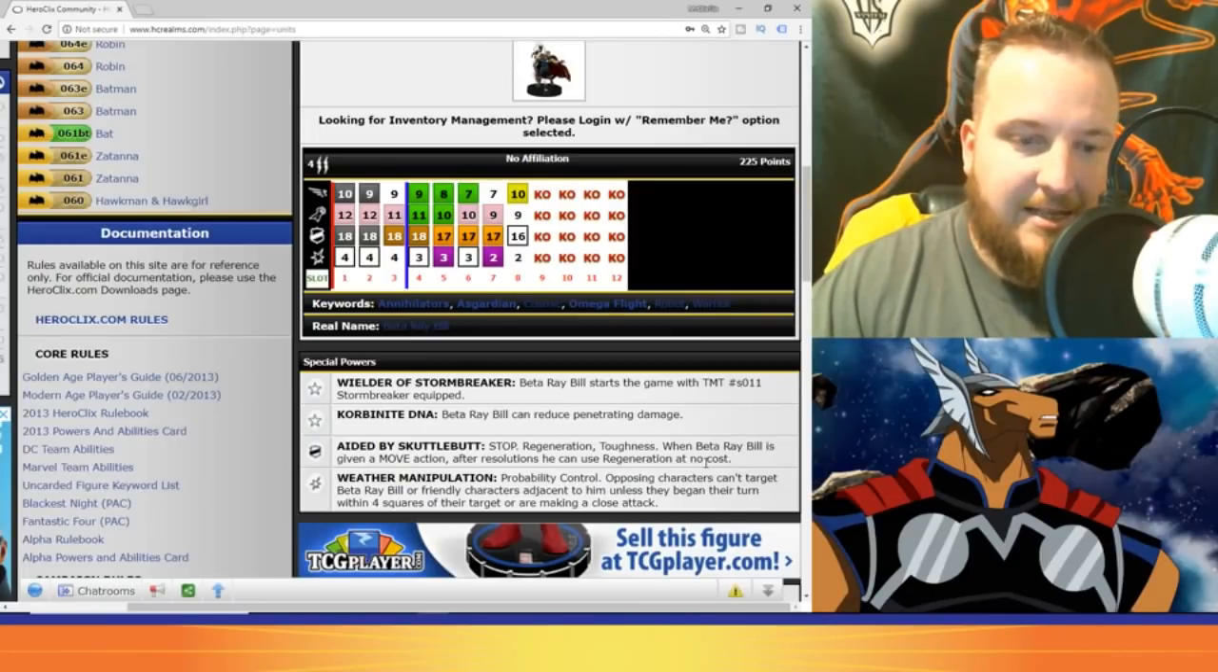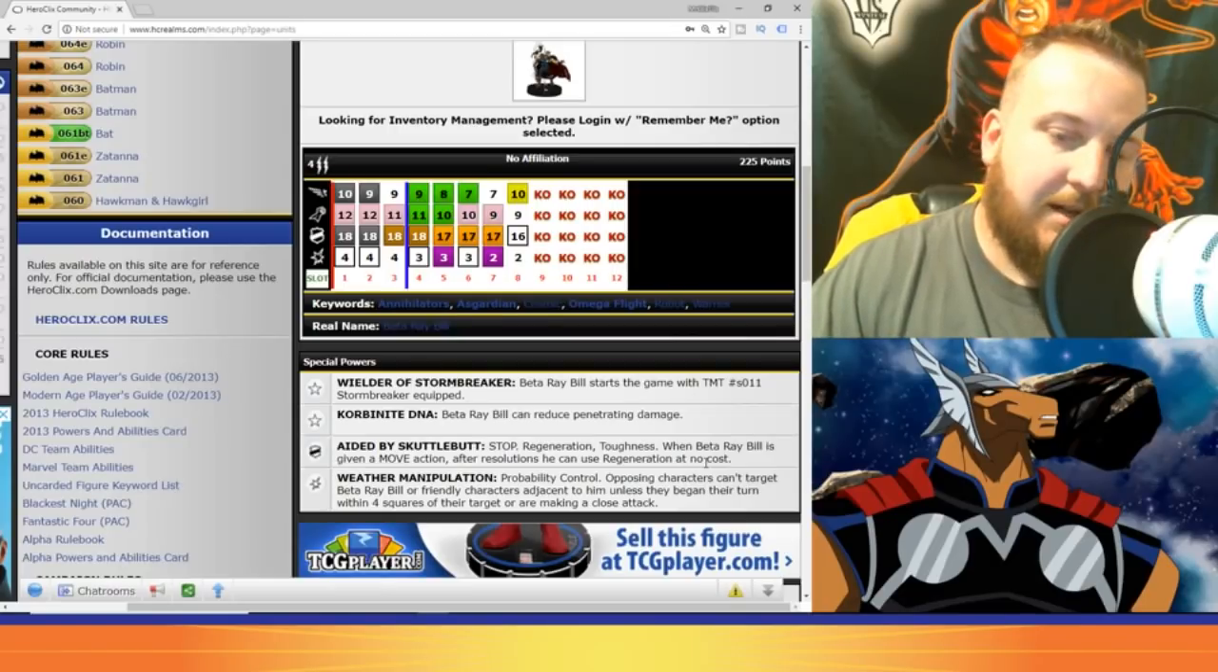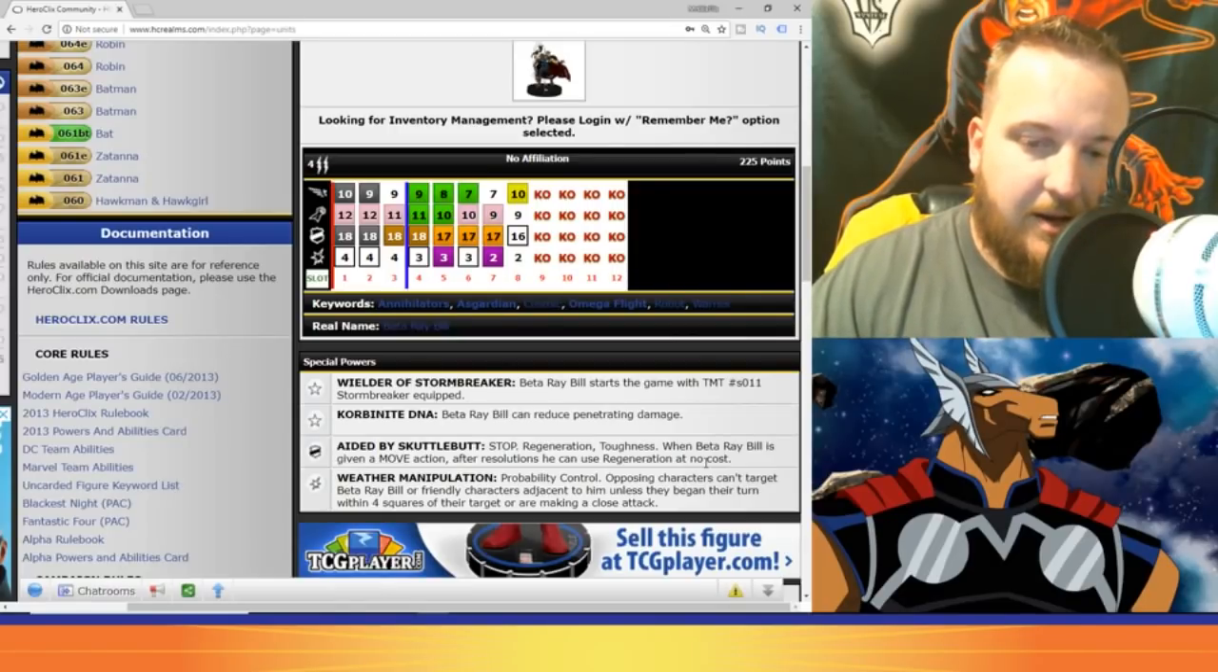And then he has another trait called Corbinite DNA. Beta Ray Bill can reduce penetrating damage. So those mini shredders we just talked about, he can reduce the penetrating damage. Psychic blast, he can reduce penetrating damage.